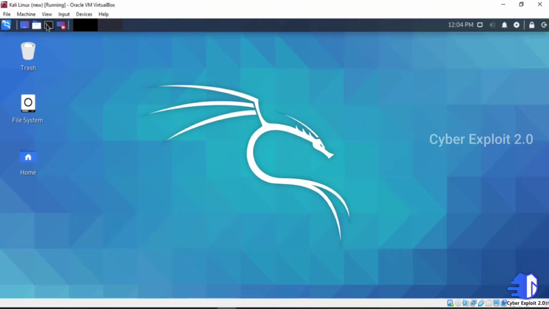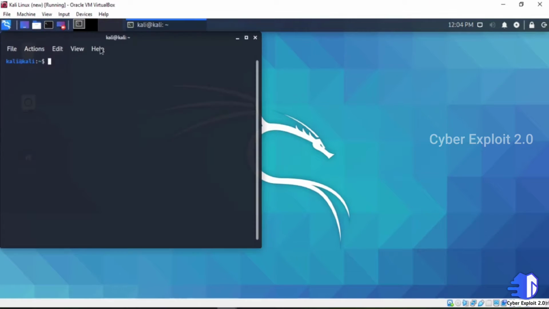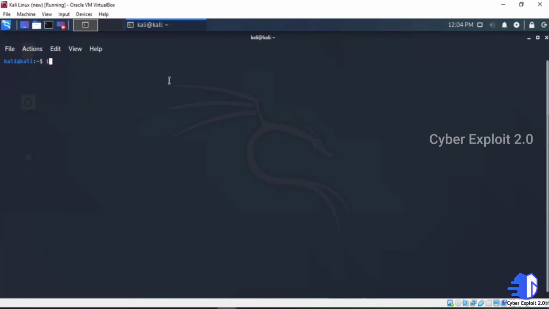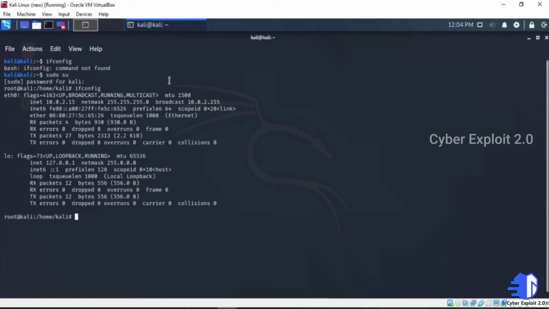Here is the terminal. Then type ifconfig. It shows command not found. Type sudo su. The password for Kali is the default, kali. Okay, enter. Now type ifconfig. Same thing, eth0 and lo.